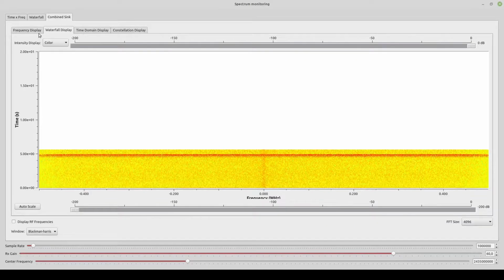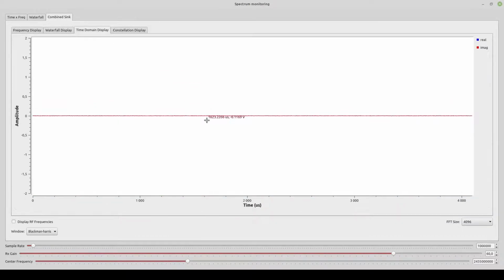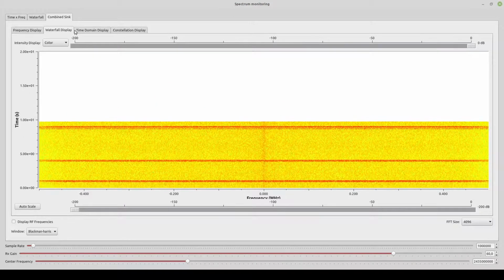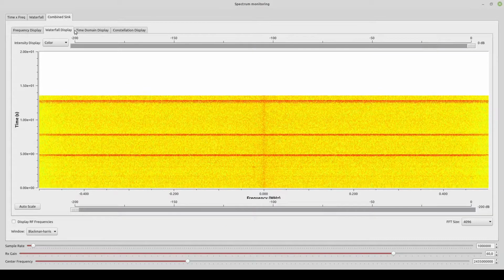For the time domain and the frequency domain display, they work well, but it has slightly fewer features. For instance, it's hard to put on triggers in the time domain display. So if you want time and frequency displays, I would advise you to use the dedicated ones.